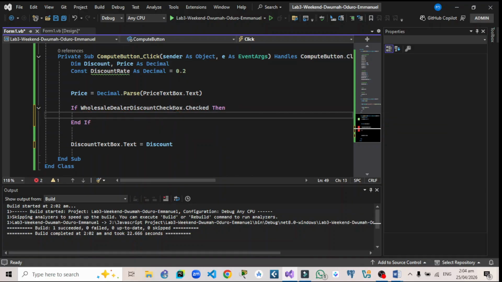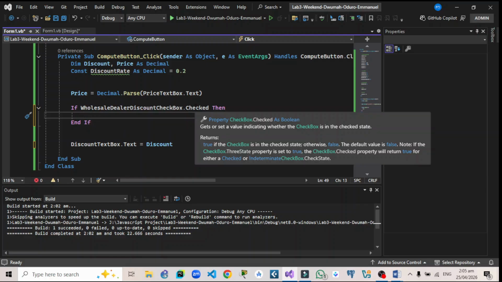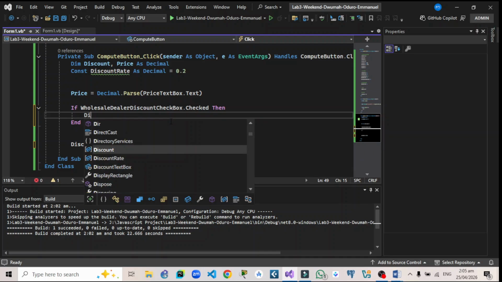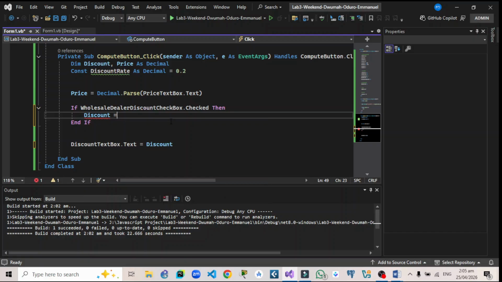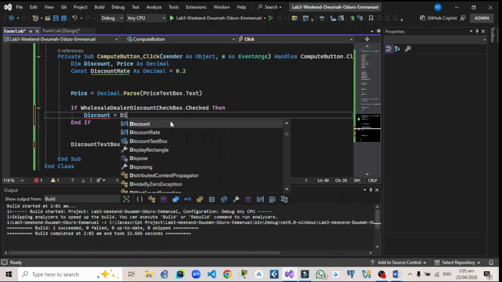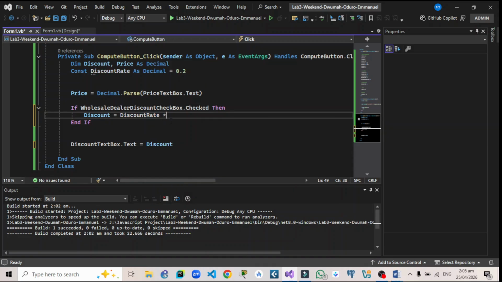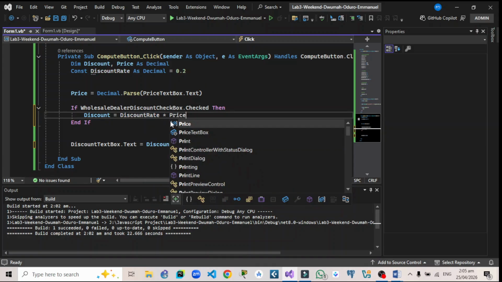then what should be done? That calculation should be done only if that checkbox is what? Checked. So what was the calculation? The discount will be equal to the discount rate times what? The price.